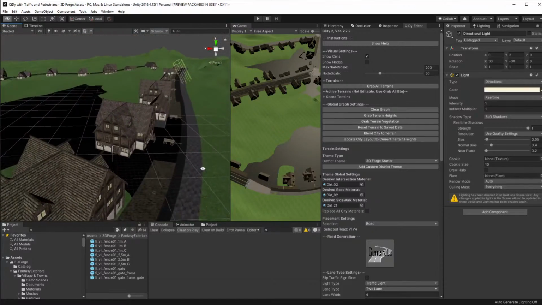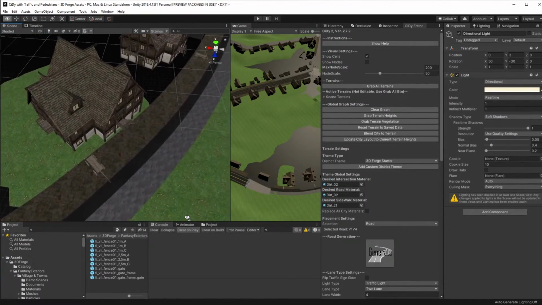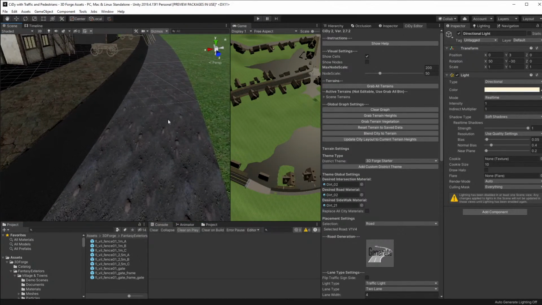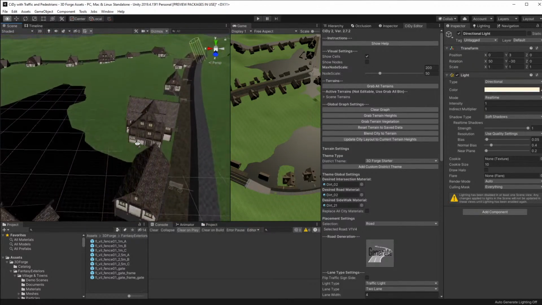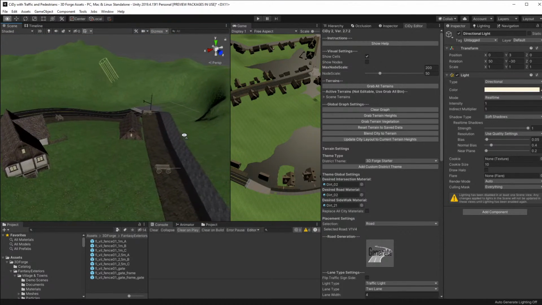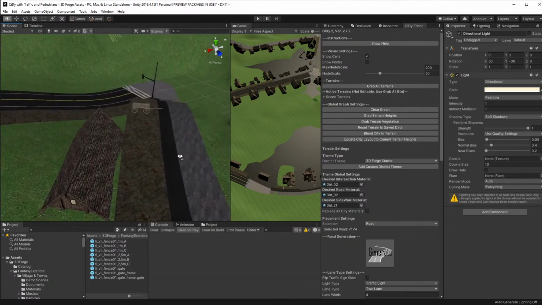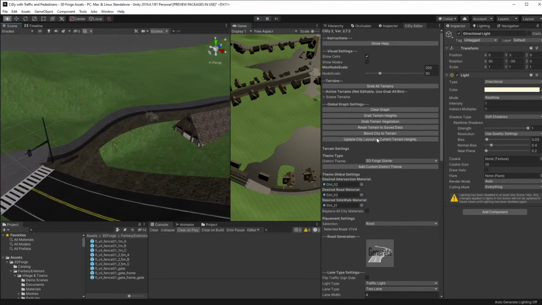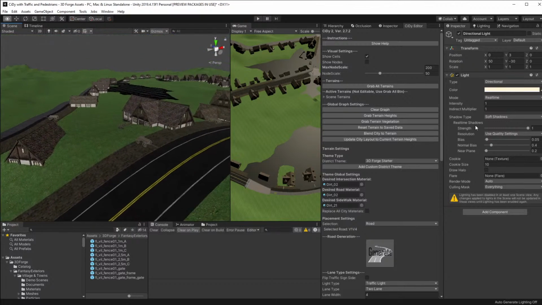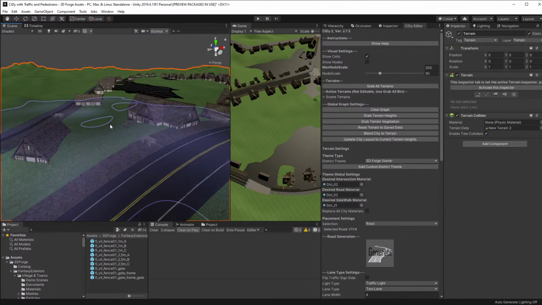Okay, weirdness with the road there. I think that was me messing around with textures on that road previously. So I don't think we can blame CiDy for that. That's weird. I think I need to regenerate that cell. Oops.